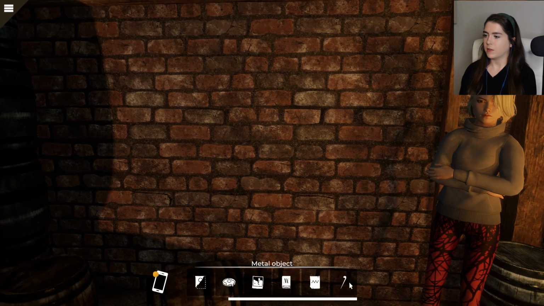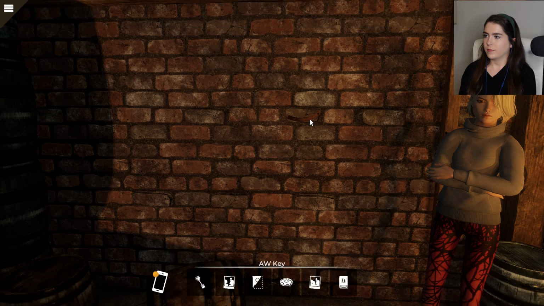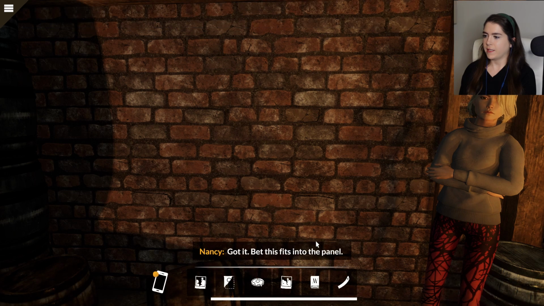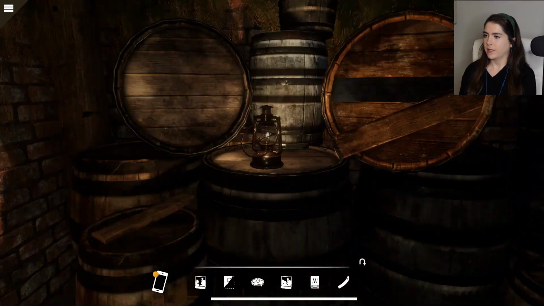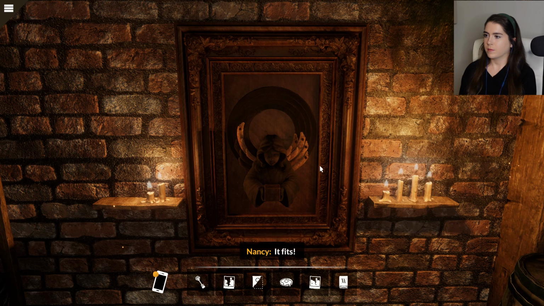So yeah, we have to do the right brick. This is the right one. Here goes nothing. It's the right one. Got it. This fits into the panel. Let's get out of here. It fits. This box can open, but I can't force it. Key? Okay, so there's something behind this panel. Just need to figure this mechanism out.